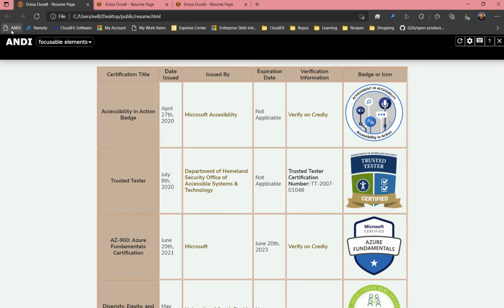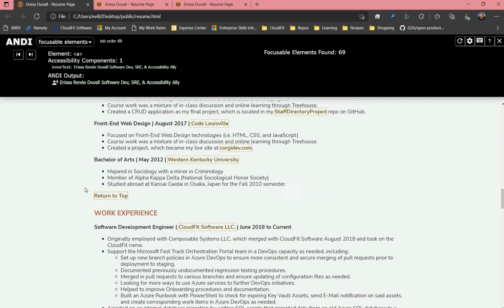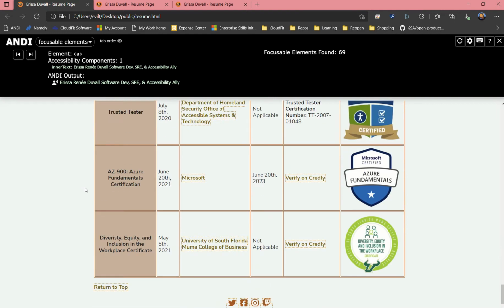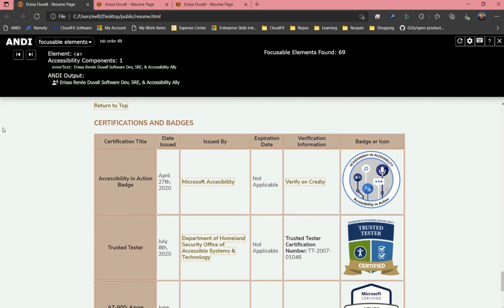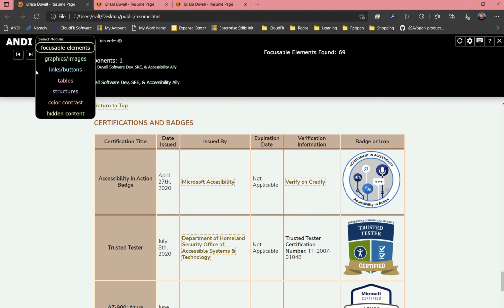Now, I'll just click on Andy here. I'll have to scroll back down since it kind of refreshes the page a little. But once I have Andy open, it gives me a little drop down that lets me select modules based on what things I'm wanting to inspect. And in this case, I'm going to select tables.